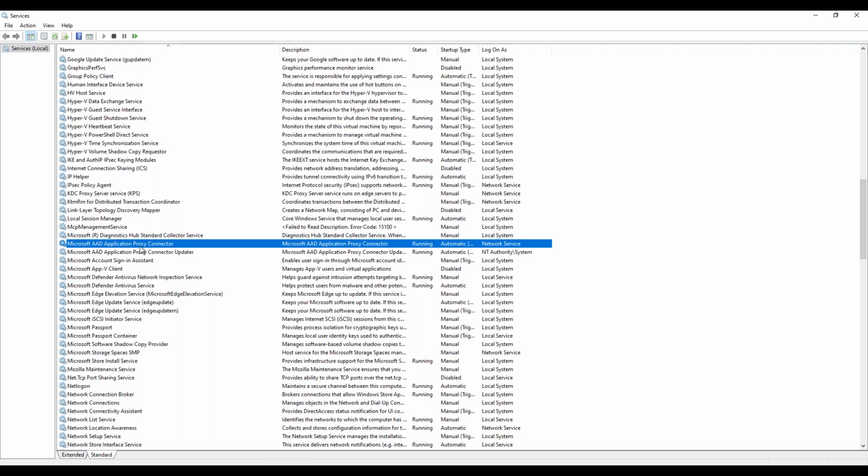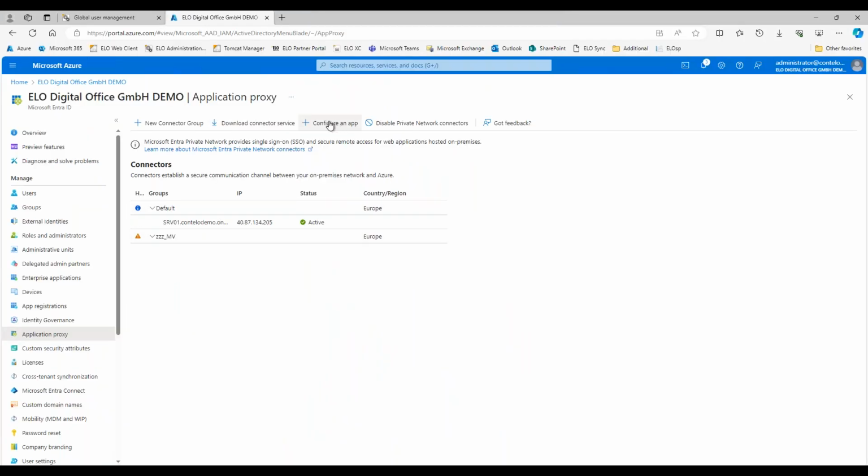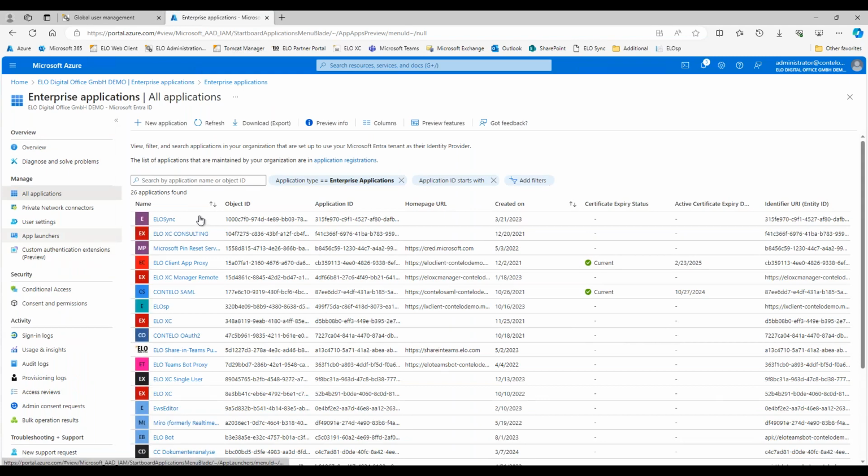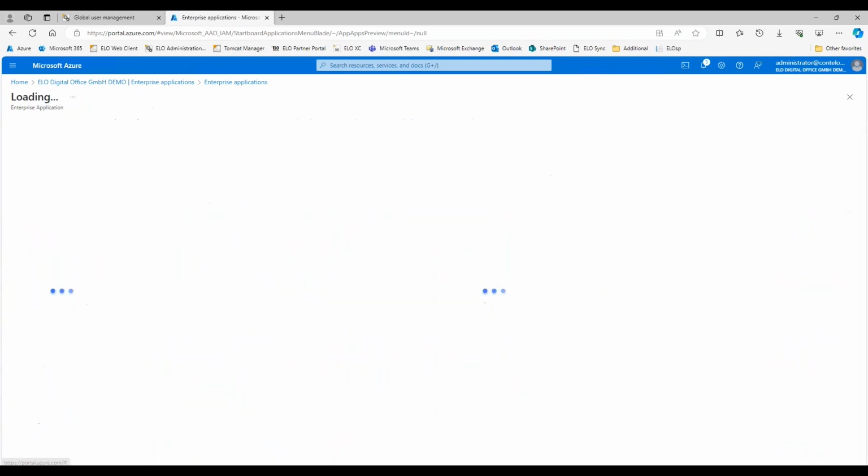And if it's a user in Entra ID that is allowed to create some stuff, normally it should be a global administrator that does this setup. So then this system is already registered and configured to connect to the Azure Application Proxy. So this is what has to be done on the local side. And from here, you can go to configure an app. I already did that. And we see this app then here under enterprise application, and I called it ELO client app proxy.